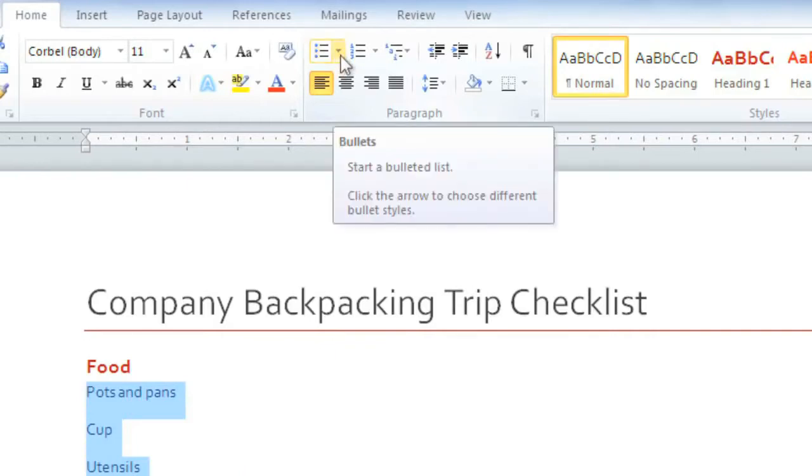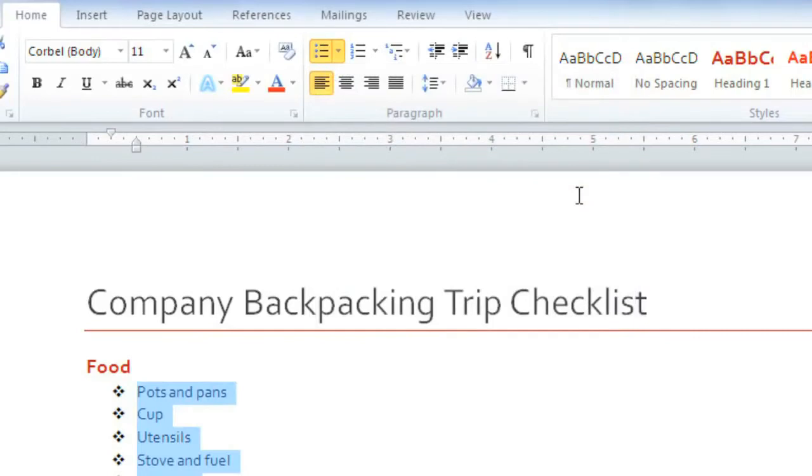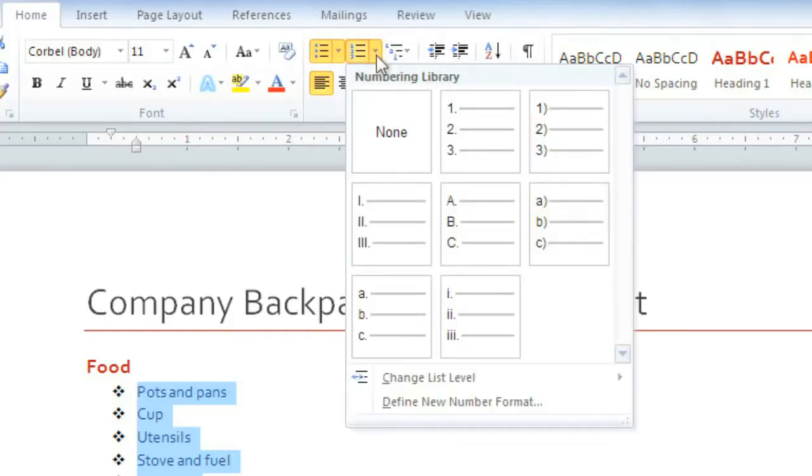For more options, you can click the Bullets drop-down arrow. There are several different bullet types that you can choose from. You can also create a numbered list using the Numbering command, and it also has a drop-down arrow so that you can change the numbering style.